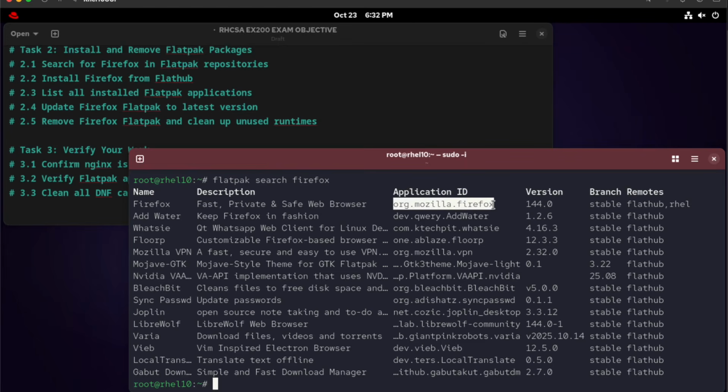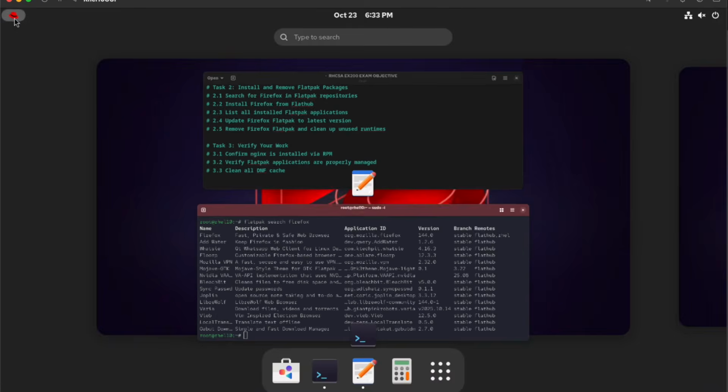Application ID. This is what we'll be using. It's important. Then the branch of the repository is a stable branch, and then you can see these remotes. So you can either install using Flathub remote or RHEL remote. But we've added both of these remotes. Actually, there are other things that have Firefox somewhere, or Mozilla somewhere. But of course, from the description, you know what you're looking for. In our case, we're looking for the browser. That's a Firefox browser. That's not installed on this RHEL system.